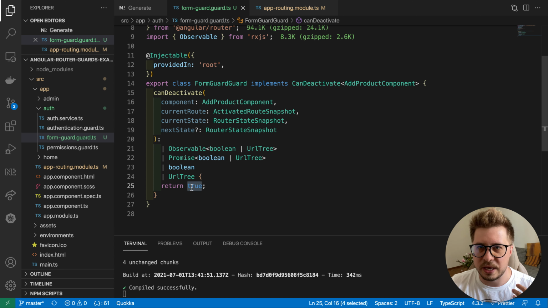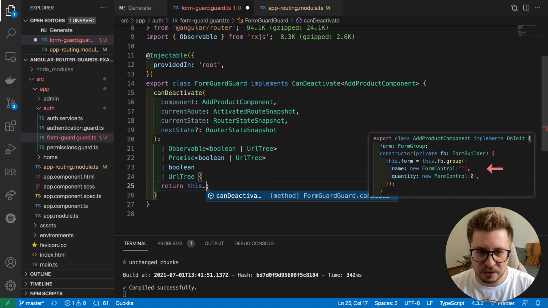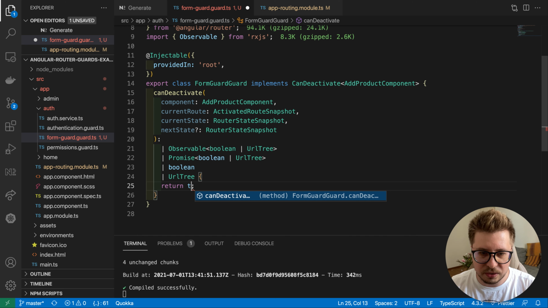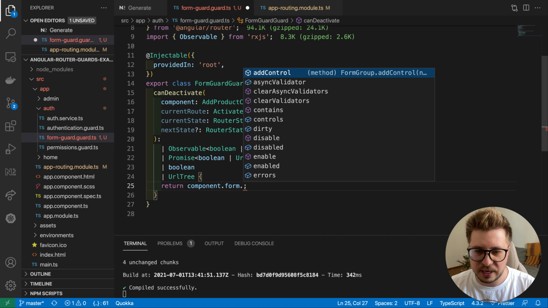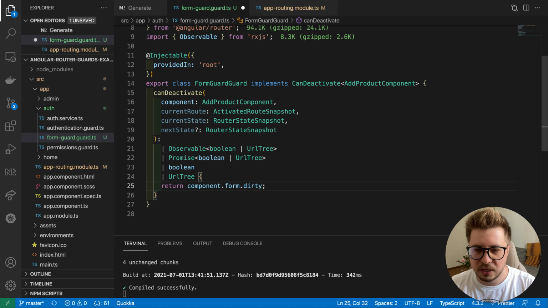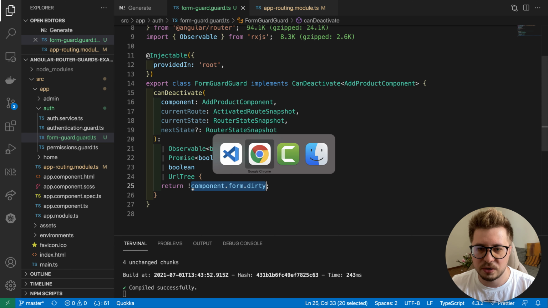And we know that we have some form. Basically what we can do is return the component form, and I can say that if it's dirty, we should return false, and false means that we are not allowed to navigate from this route, and true allows navigation. So if our form is dirty, we return false. Otherwise, it's true. Let's check if it works.